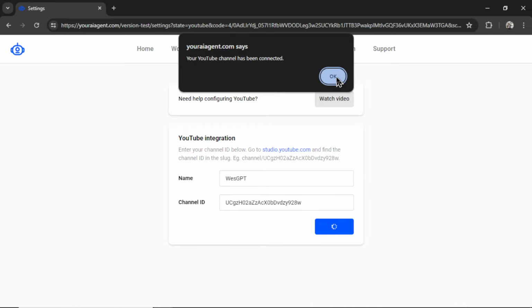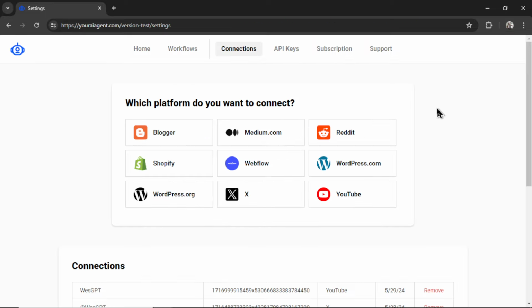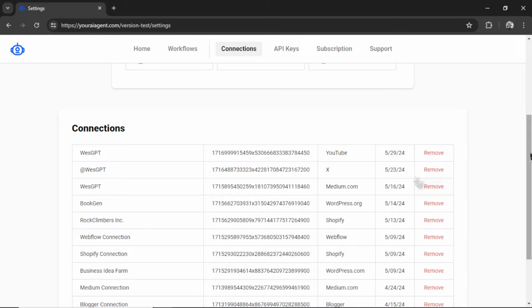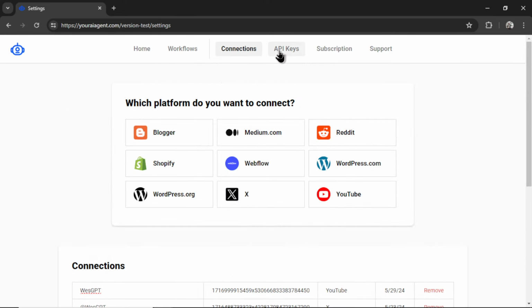I'm going to click OK. It will bring you back to the connections page. And then if I scroll down, I can see my newest connection up top here. It is the YouTube connection. I can rename it at any point or remove it altogether. Next, we're going to click API keys.